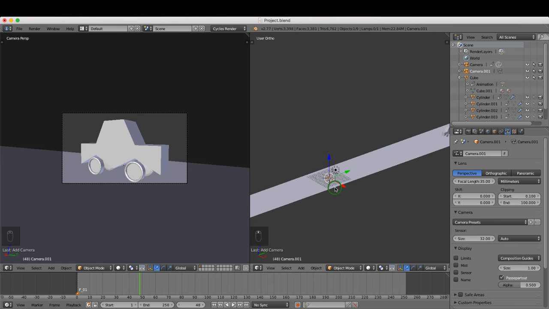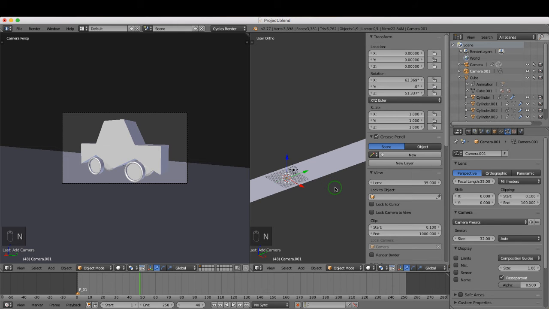And I'm going to press N to bring up the property panel. And I'm just going to come up to the transform options here, and under rotation, I'm going to type in 90 and 0 for the Y and Z rotation.